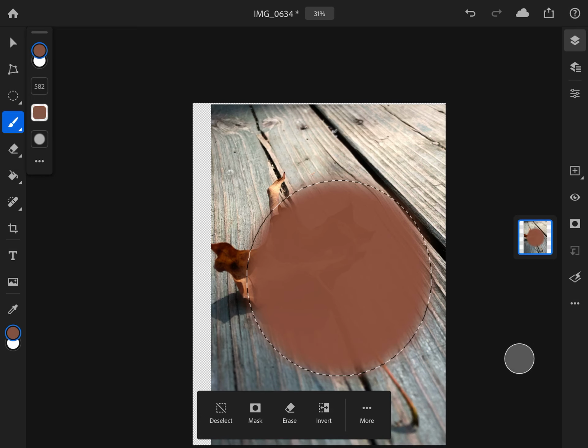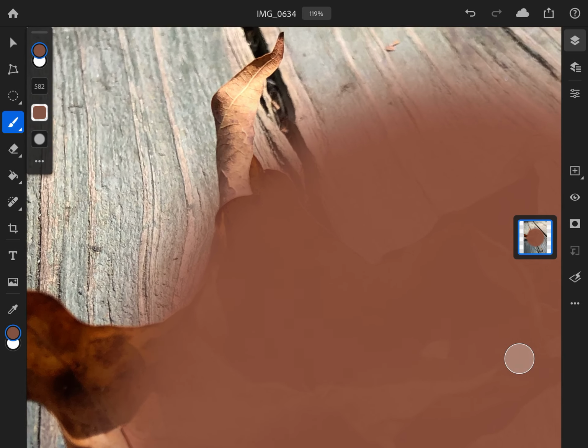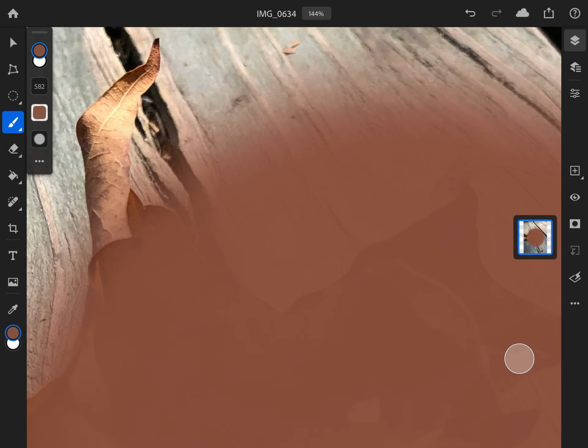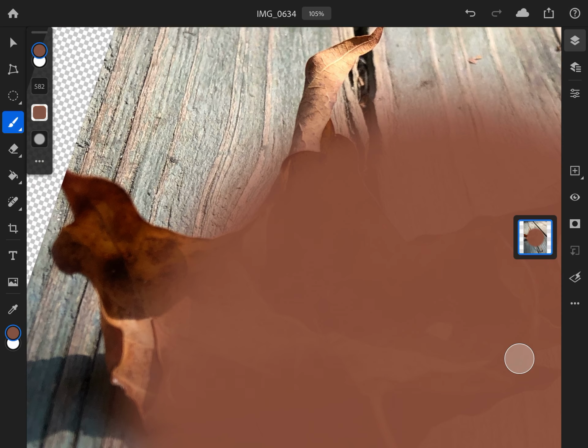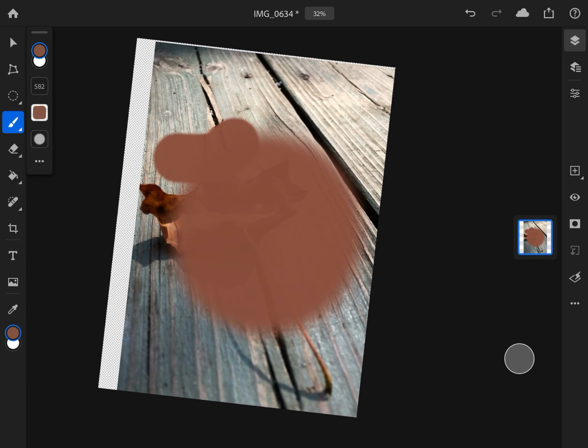Now you may ask yourself why you would paint over your subject, and I would answer you, there's no good reason, except that I wanted to show you what a soft edge selection looked like by feathering. All right, so there are the selection tools, and we'll come back and hit another area of the workspace next.